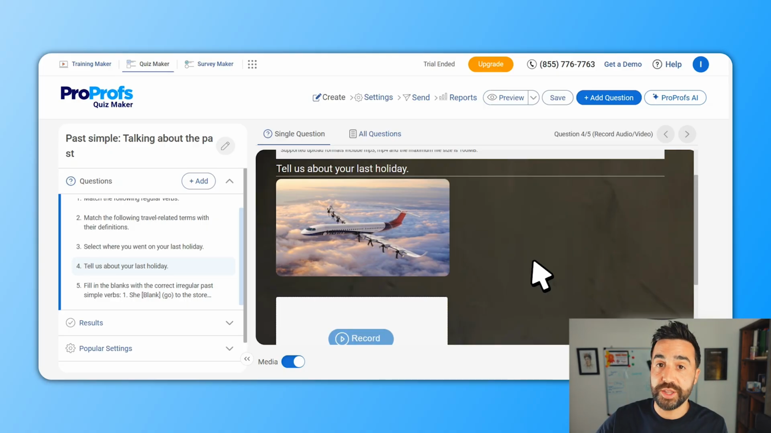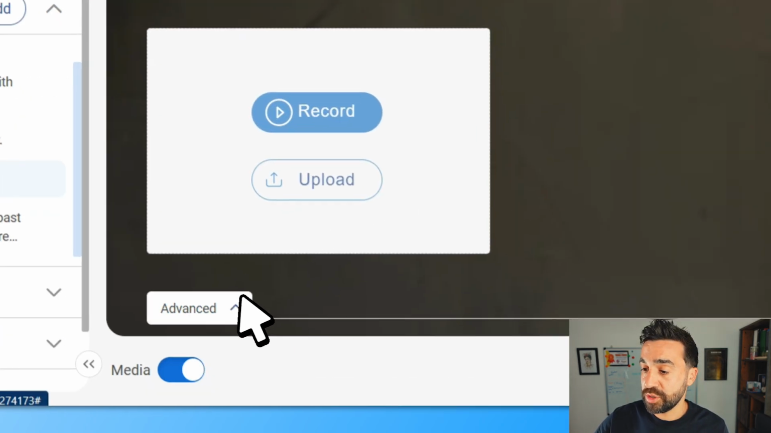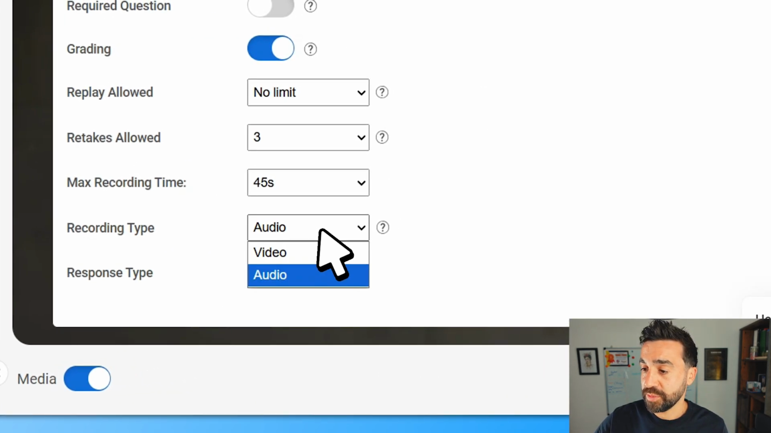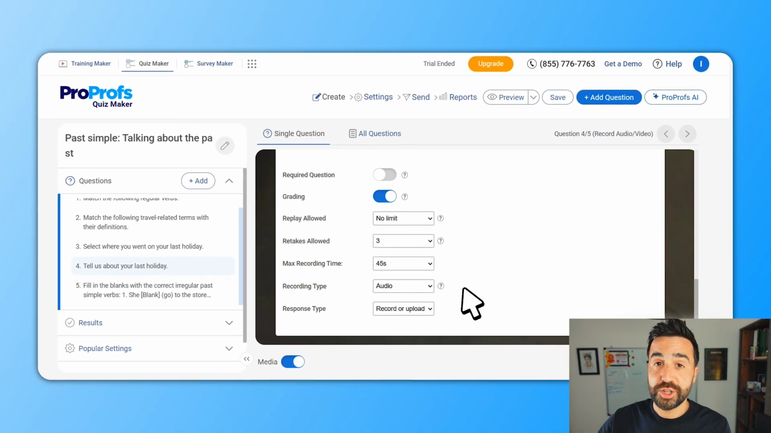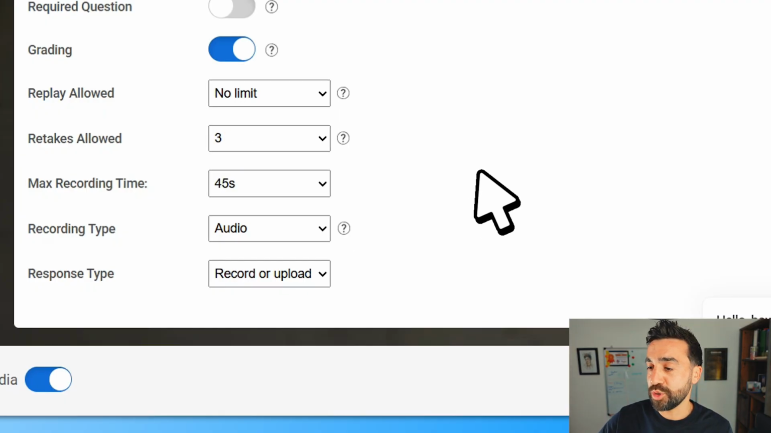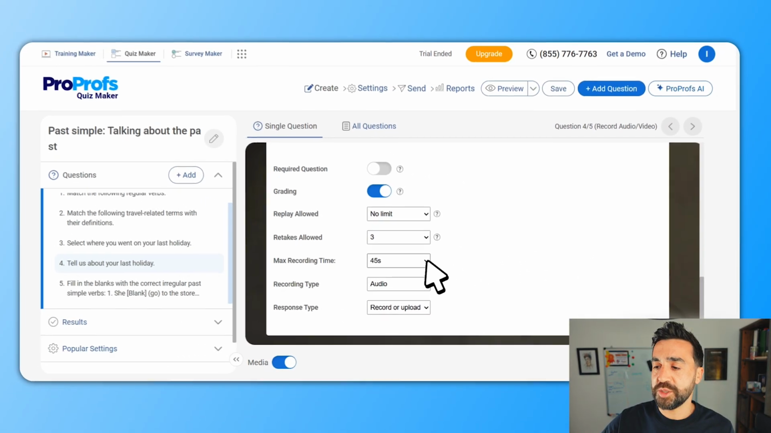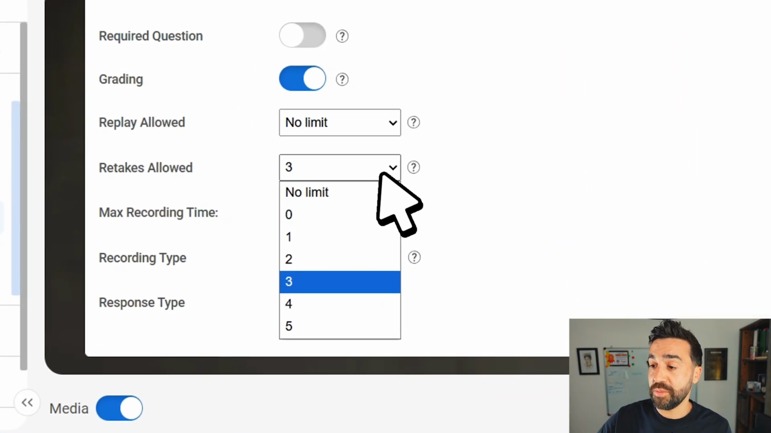Now, this is probably the most interesting for me. I have now a question where the students have to produce orally an anecdote or a description of their last holiday. You can see here I've got a record button and an upload button. If I go to advanced here at the bottom, I have an option to choose between the recording type. I've chosen audio because I would prefer not to record the image of my students, but what I'm interested in is the audio. There are some other options here, for example, how long you want to record your students for. I've got it set to 45 seconds because these are low-level students, so I don't want to put too much pressure on them. And I'm also giving them the option to retake.